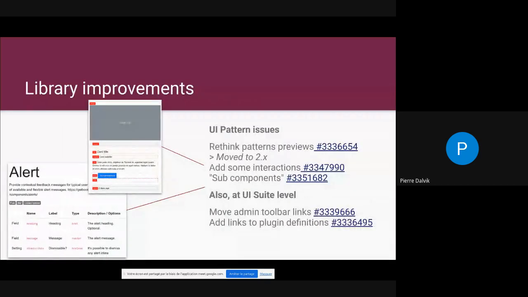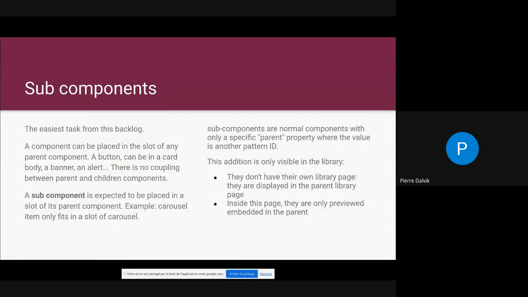So about the library improvement. There is one with a very easy task from the backlog. And if someone wants to start contributing to UI Patterns with something easy and straightforward, this will be the best candidate. A subcomponent, it's only a new property we put on a component to tell this component has a parent.